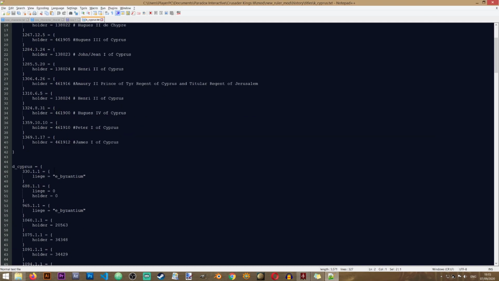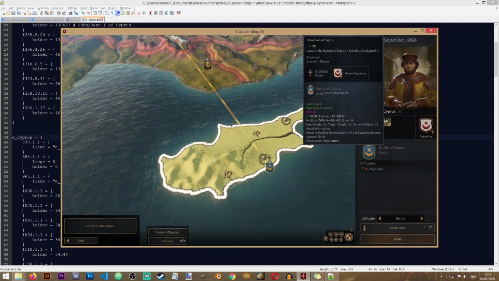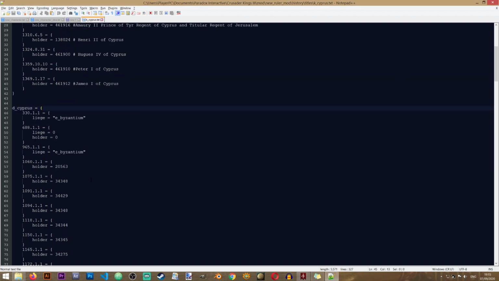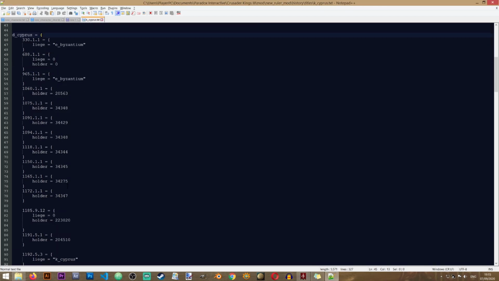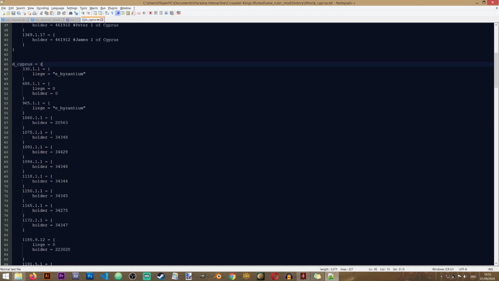So this is this entry in here, right? D for Duchy, Duchy of Cyprus. And I know that currently the character who's holding it is this Dux Leon of Cyprus. Excellent. So I just want to override him. And we know that the date is 1066. So let's see how many entries we have in here for 1066. Okay, we should have our character somewhere in here, right?